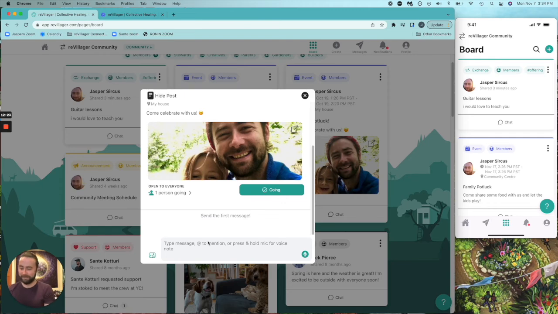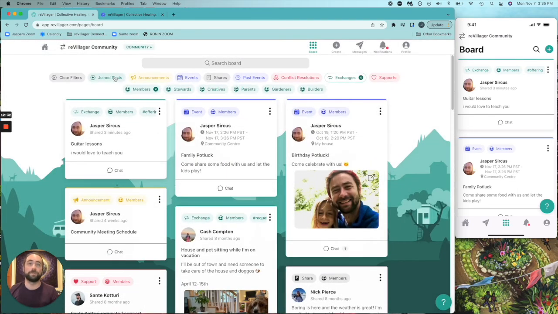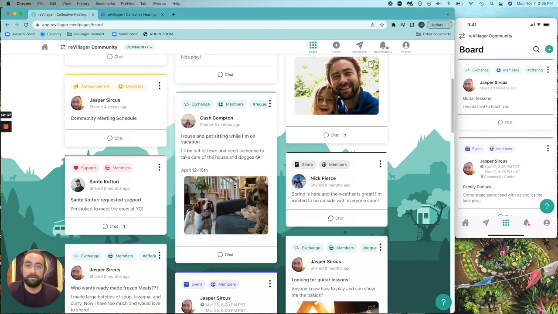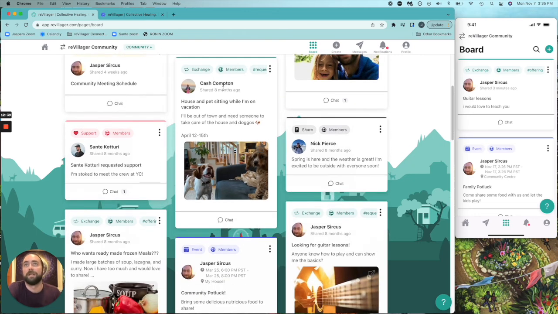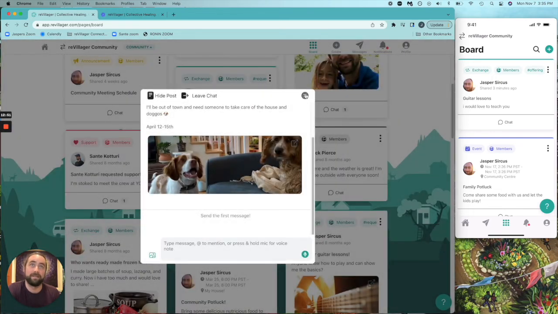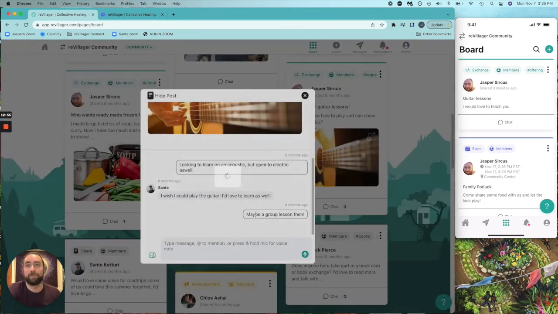You can also send a message. And if you engage with a post and you write something, then up top there's a filter that says joined posts. So those are just conversations you're having. These will also show up in the notifications if you are engaged in a post. Down here you'll see someone in the community requested house and pet sitting while on vacation. There's a timeline. I click chat, and again I can start a chat and say maybe I can help. If there's a number by the chat, it means that people are already talking.